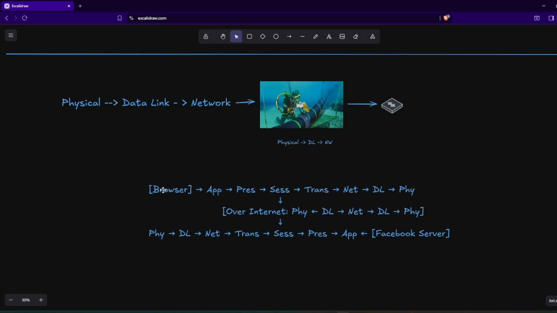Just to explain again what exactly happens: my browser will send it to the application layer, then from there the presentation layer, then the session layer, then the transport layer, network layer, data link layer, and the physical layer. After that, this physical layer again takes you to the data link layer, the network layer, the data link layer, and the physical layer.